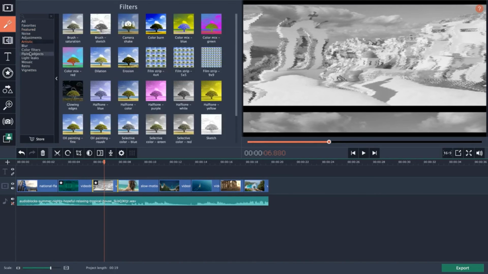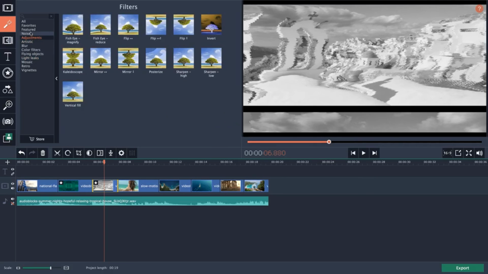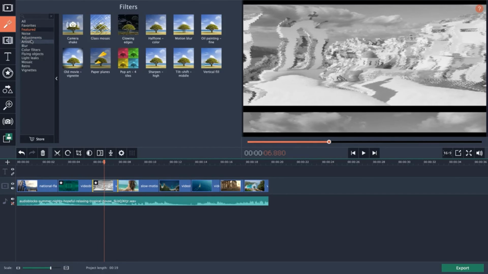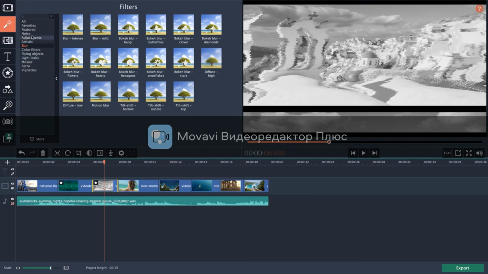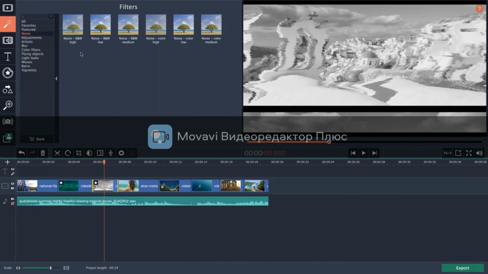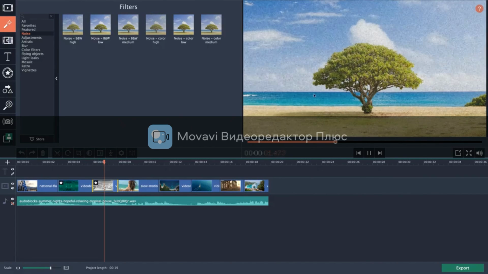There's not enough time in this tutorial to explore each and every one of those filter categories, but again, just play around with them. It's all a trial and error. See what looks good, see what you like, and then just add it to your edit. And if you want to preview, just click on it and you can see it here.